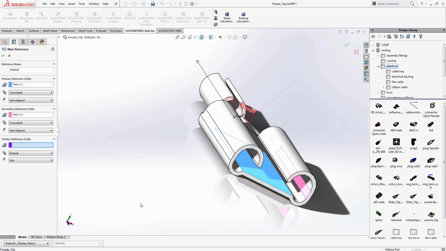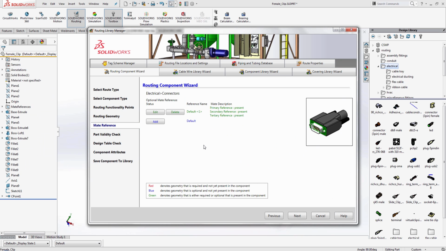And the third face that I would like to apply, I'll go ahead and choose this face right here. And just like the other two, we'll make it coincident and anti-aligned. We'll go ahead and click the green check mark. And now we can see that all of our mate references are present within this model. And we'll go ahead and click on next.